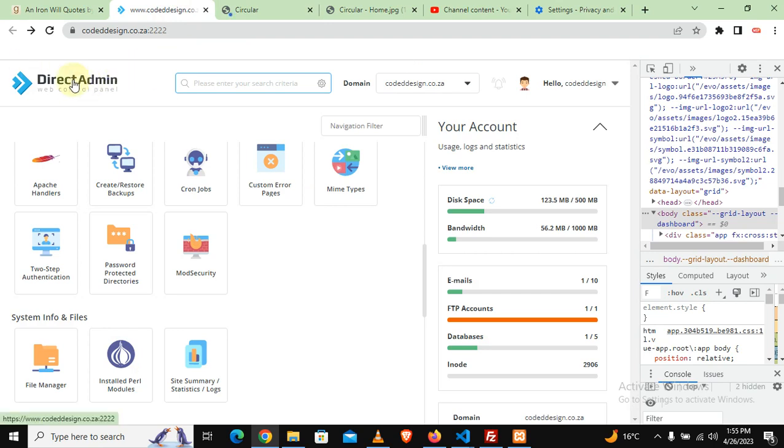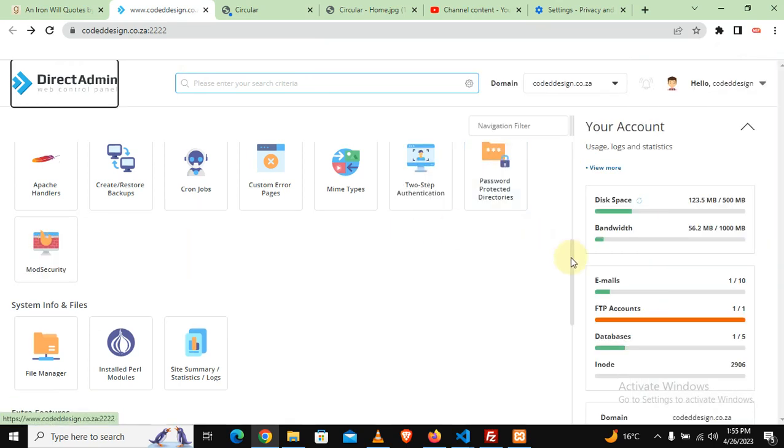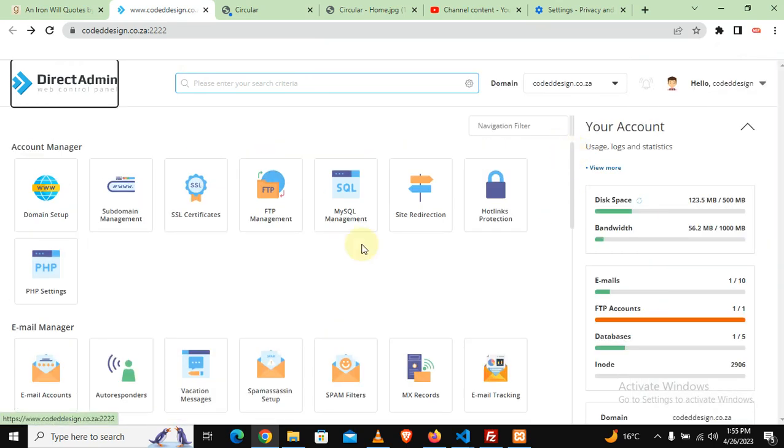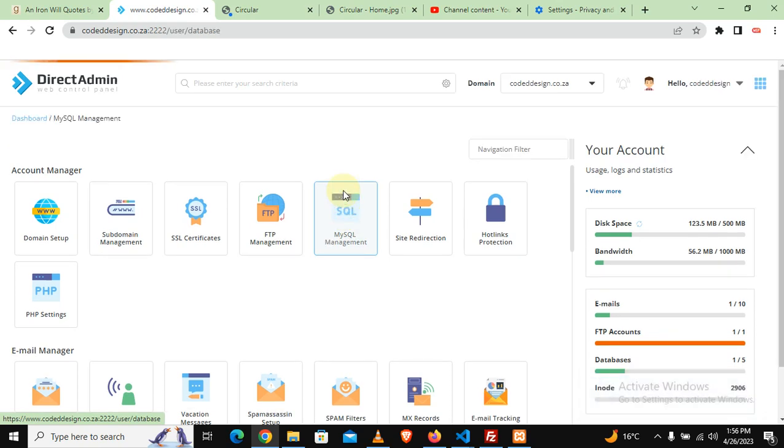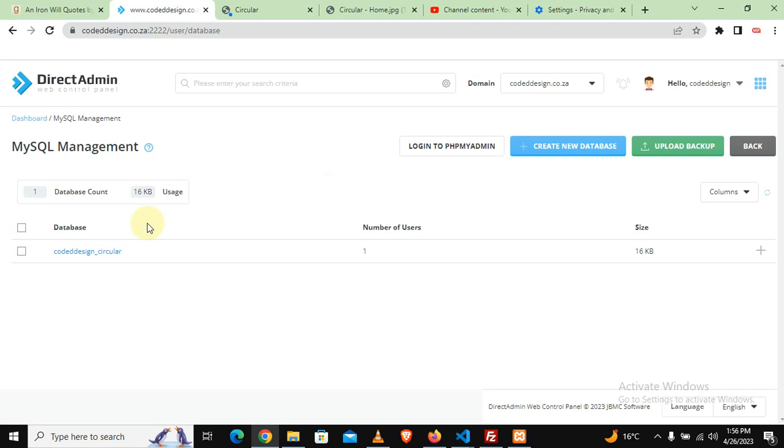This is DirectAdmin. It's more like an interface for doing some admin on your server. I explained this in the previous video, and remember I mentioned this SQL as a place where we create our own database. So let's jump straight to that and click, and then we will see. I already have a database here, coded design underscore sql.